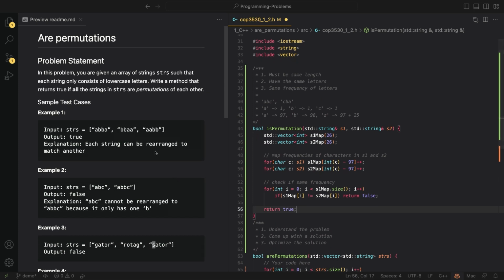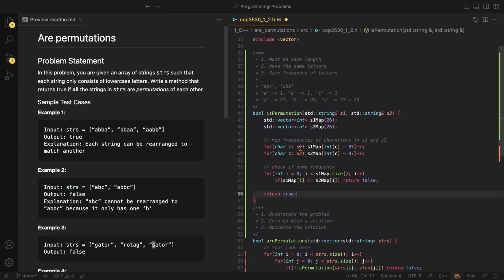Now let's run through an example here in example 1 to see if our isPermutation method really works. So we have this first string bbaa and this second string bbaa. And we want to see if our algorithm says that they are permutations of each other.